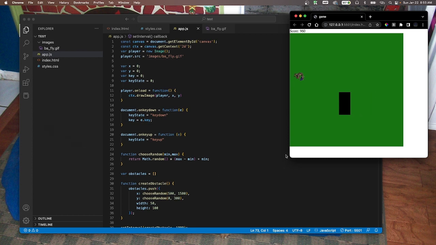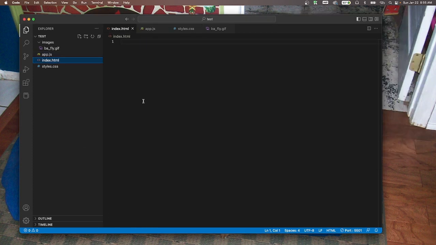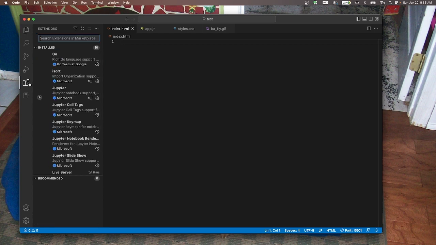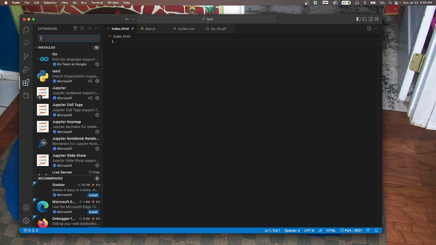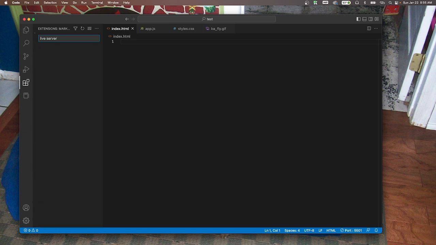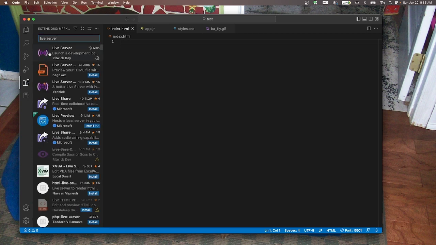So let's get started. Before we get started, you're going to want to download Visual Studio Code. You also want to go into the extensions and download Live Server. Once you have Live Server installed, we can get started.